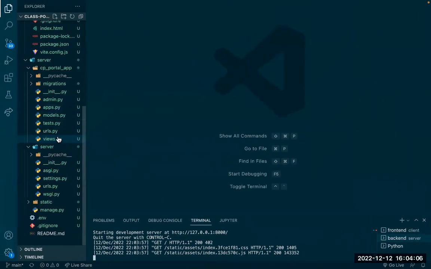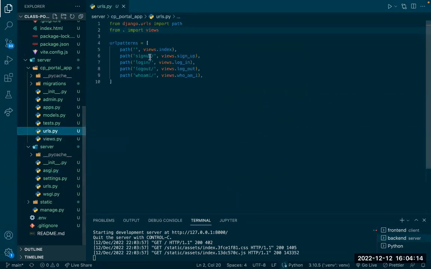Okay, so we want to set up our authentication. So we are probably going to need some URLs. I have a few that I've defined here. I have sign up, login, log out, and who am I? These are the 4 main ones that I'm probably going to need to use.